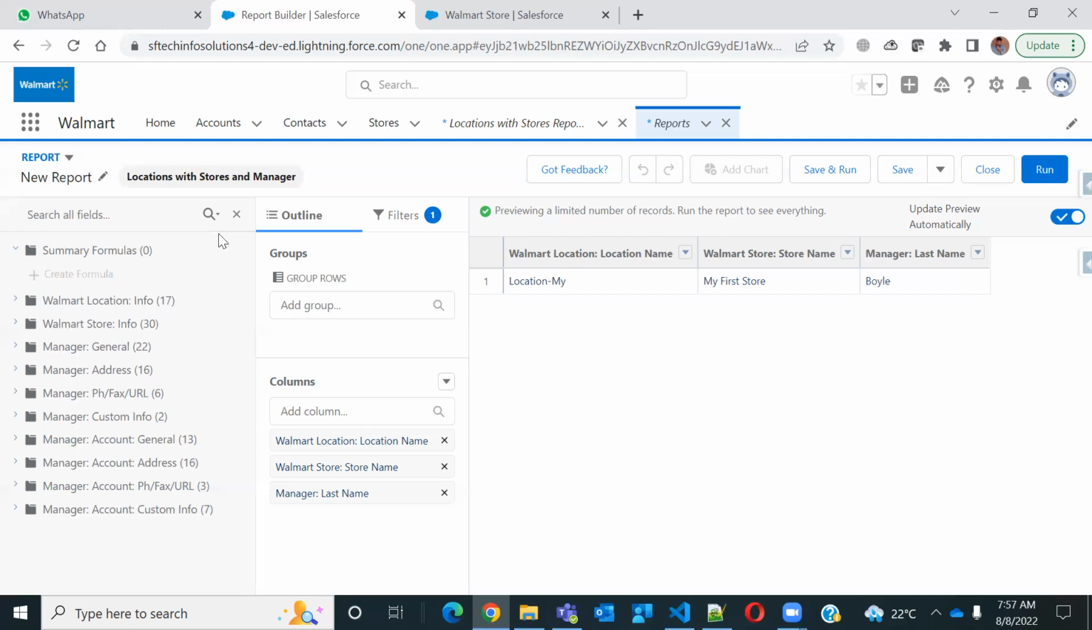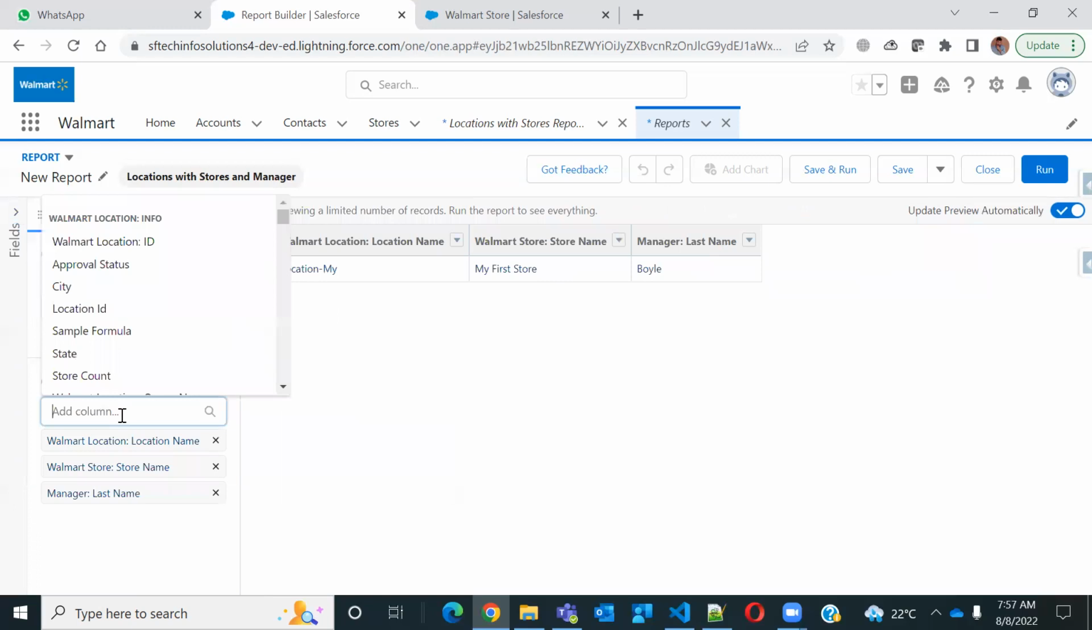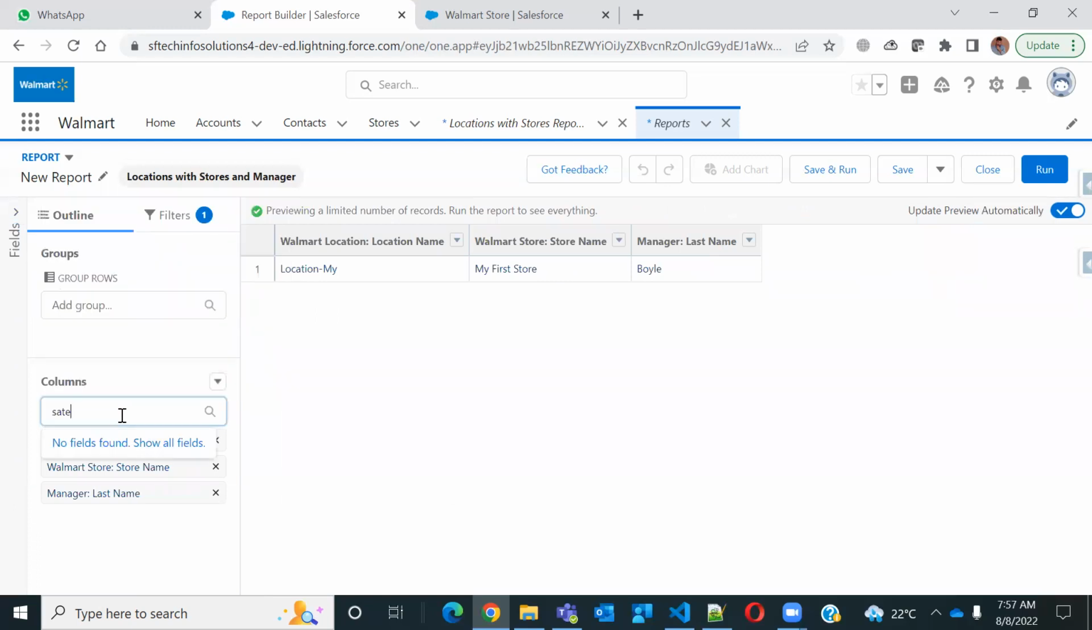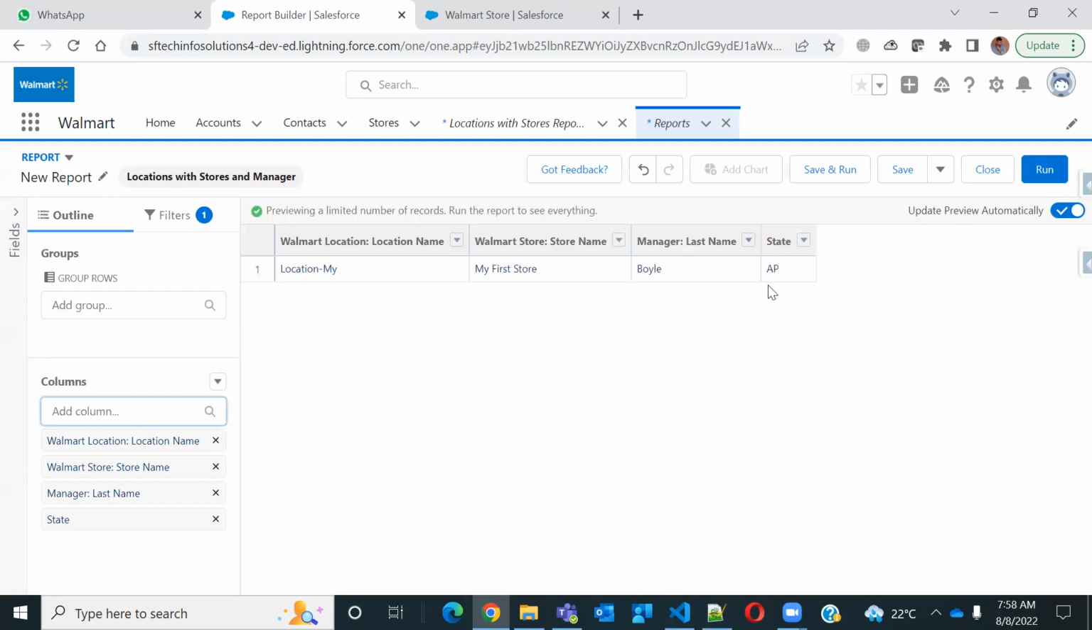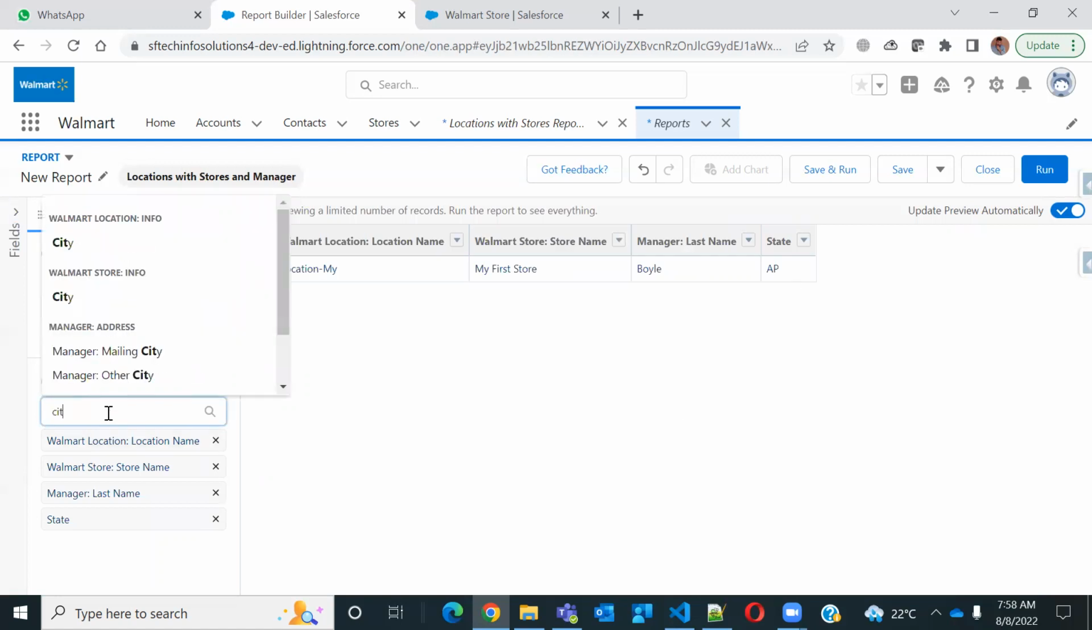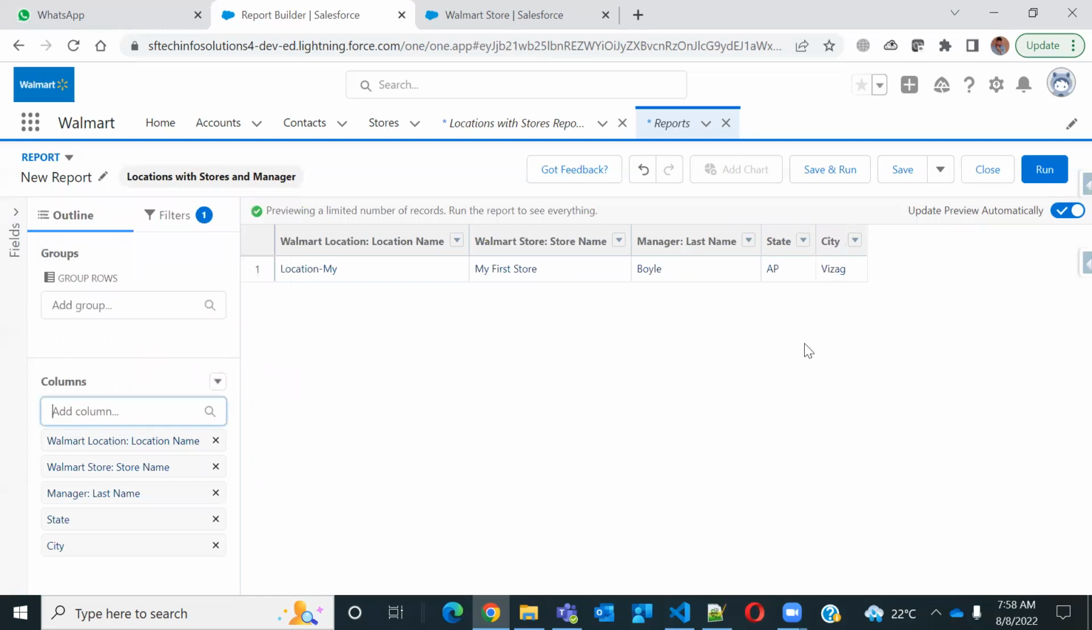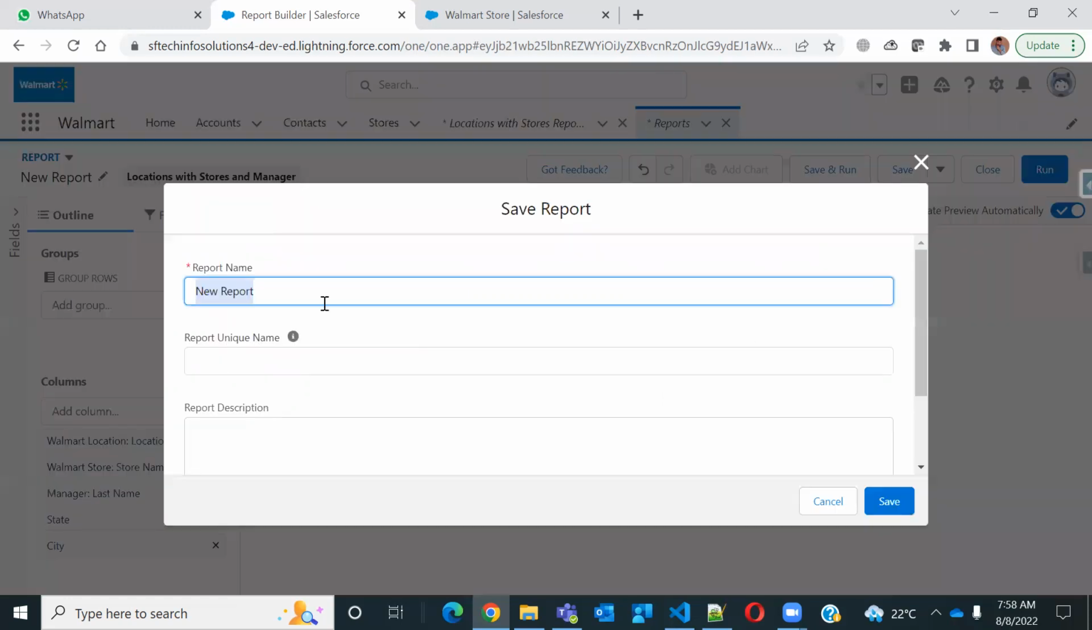Okay, here I would like to have a state. Let's add a state here, and let's add a city. Okay, this is what is on a location. Right, save and run.